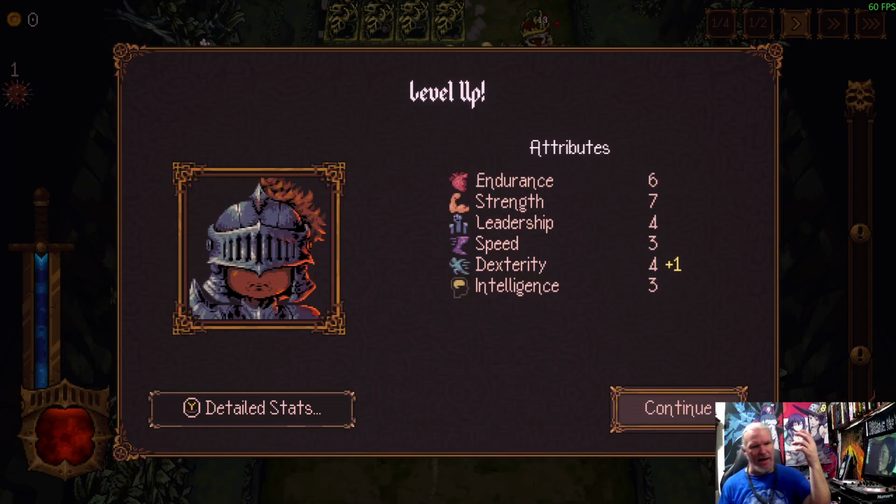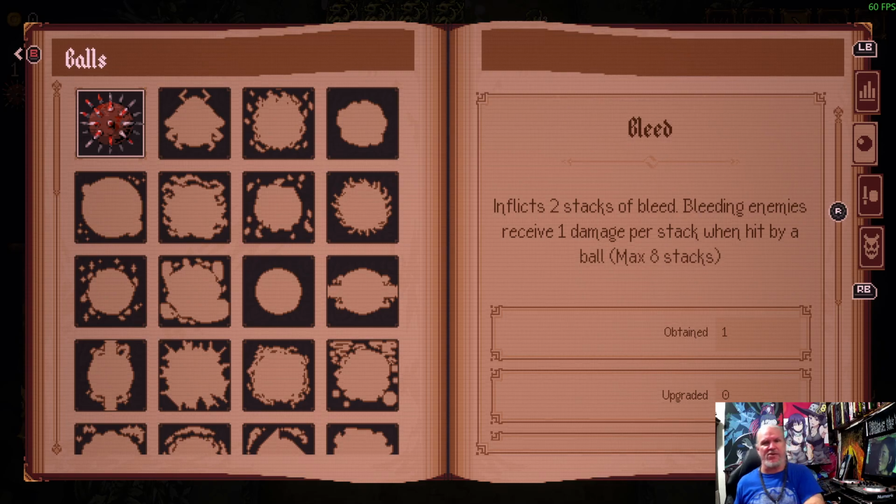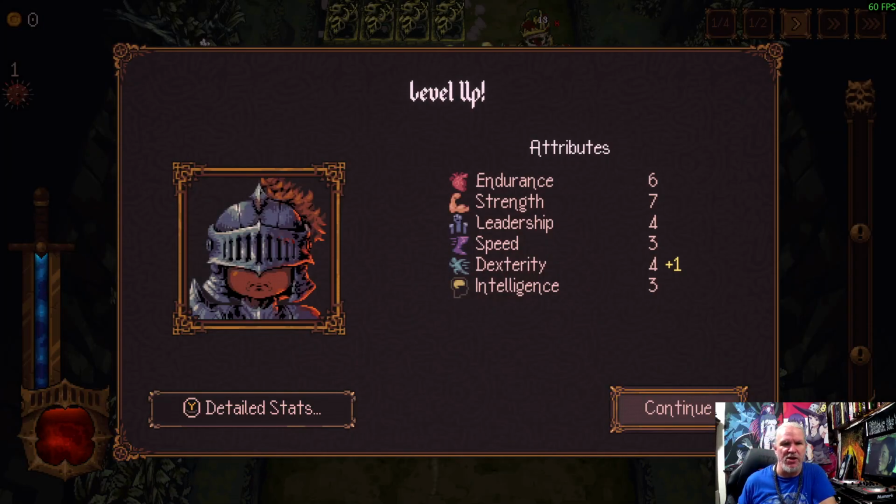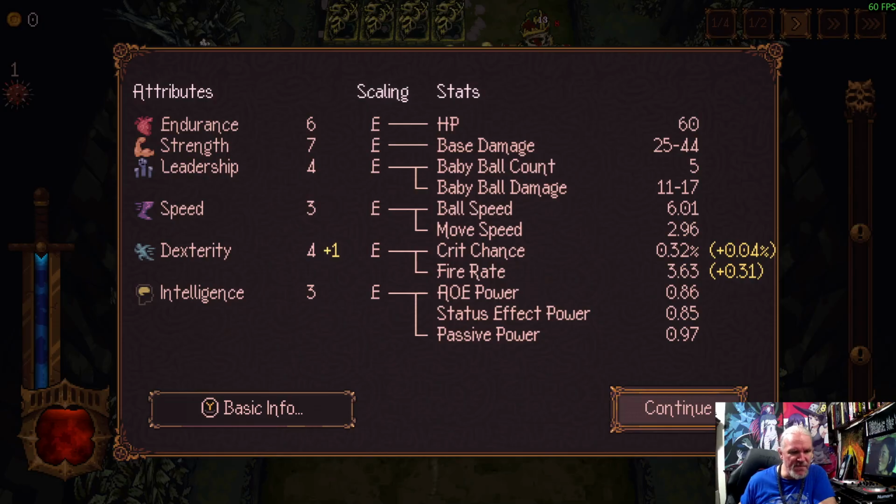So when you level up, it shows you your stats, okay? This is an interface thing. Here comes your level up screen, and you can look at your detailed stats. It tells you what went up with your level up and what difference that makes to your stats, and what all of the base stats are and all of the derived stats are. And it's got all of this information here.